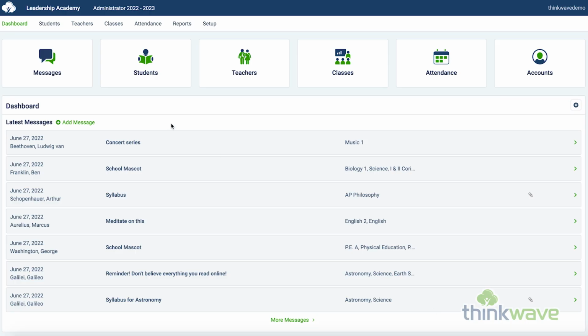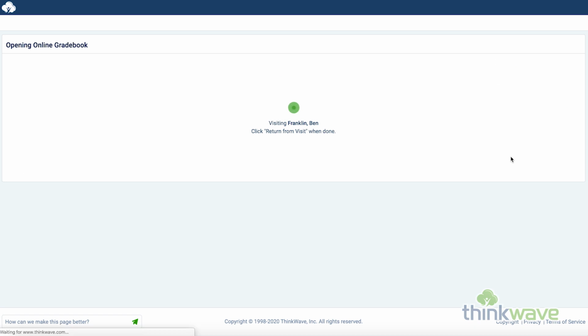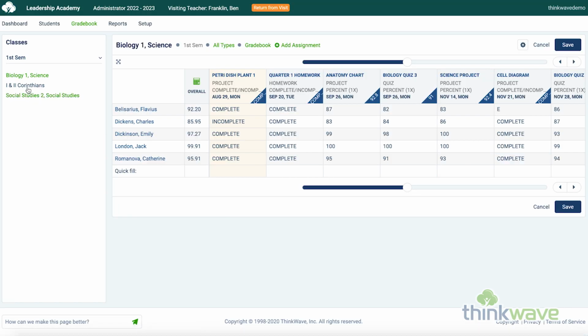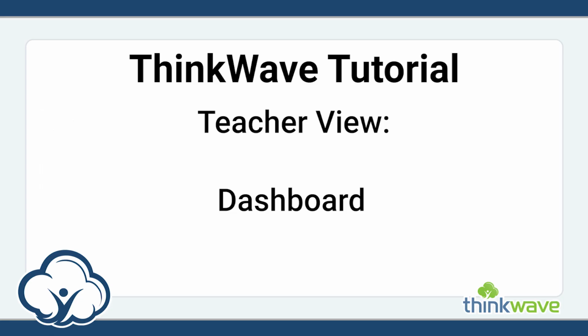Now I'll show you the teacher gradebook and the gradebook view. An administrator can access the teacher's gradebook by going to the Teachers tab, then by clicking Visit Teacher Gradebook. Teachers, of course, have access to the gradebook and only their gradebook through their login at thinkwave.com by clicking the top right. But administrators can get access to the teacher's gradebook this way.